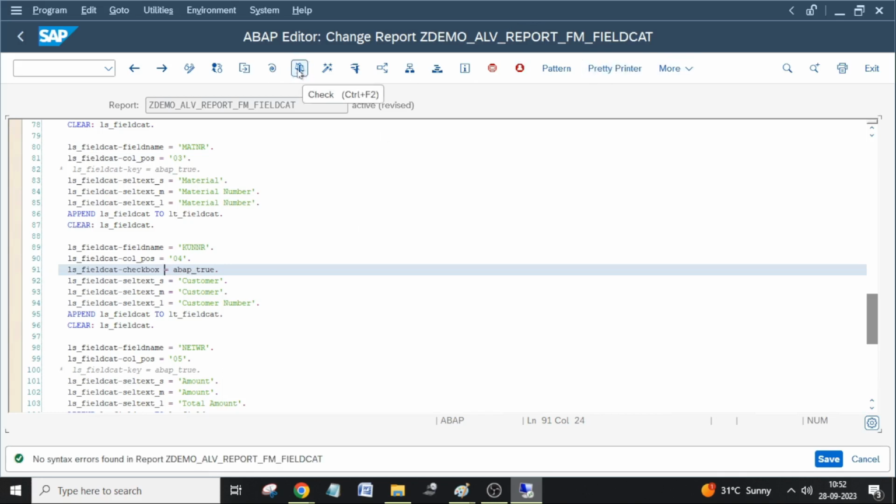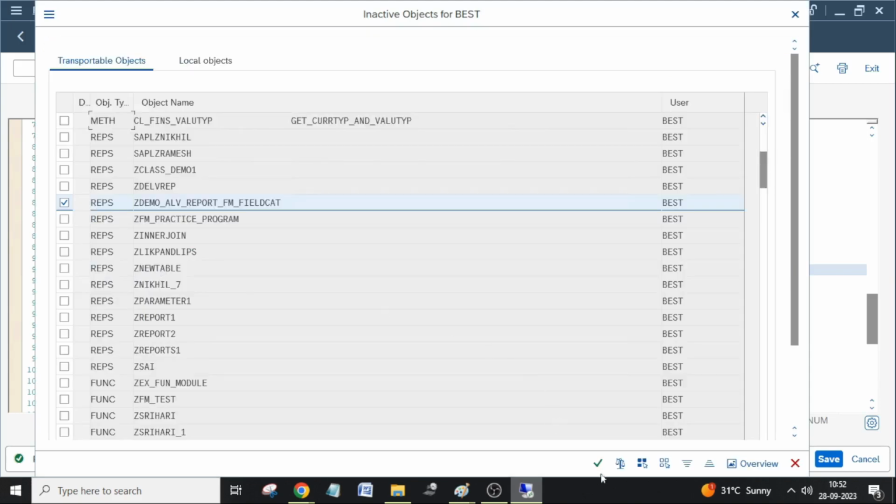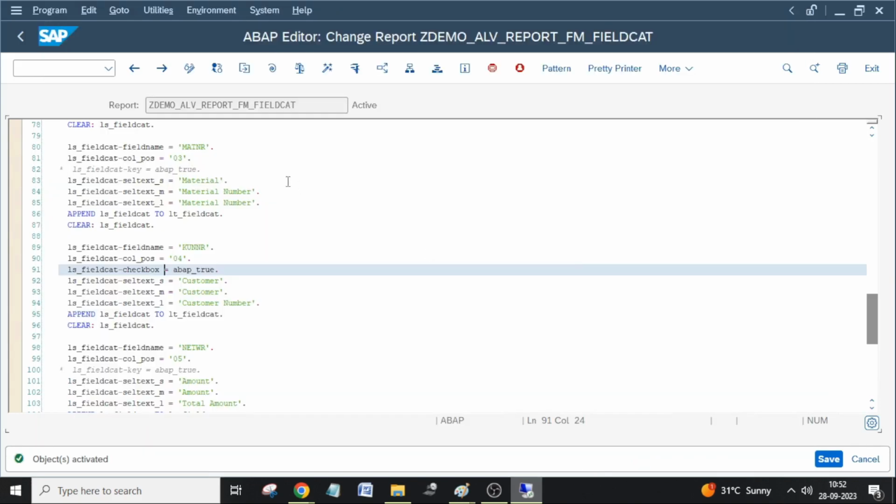So it's a very common interview question. How can you display checkboxes in ALV output? By using the field catalog checkbox option. Okay. Now check the output.